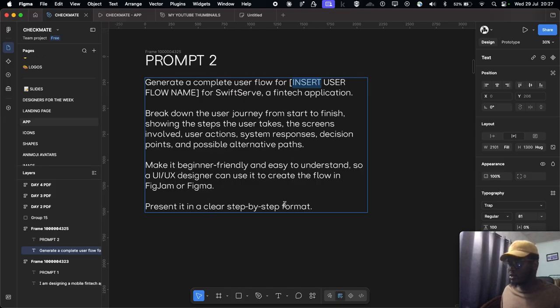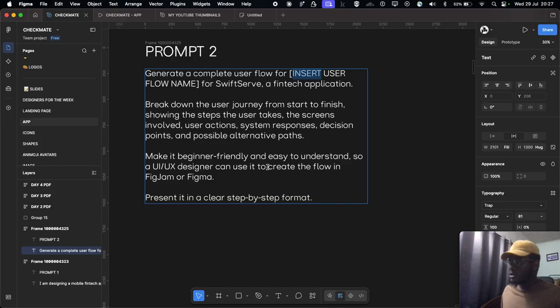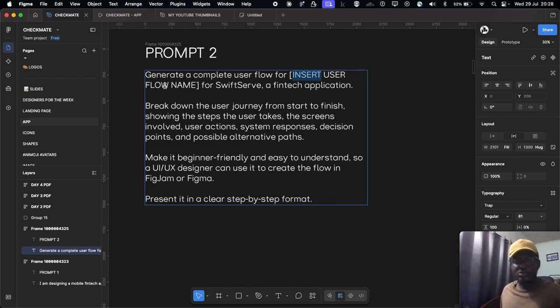I'm going to include that when I copy it, and then I'll tell ChatGPT to break the user journey from start to finish, showing the steps that the user should take, the screens involved, user actions, system responses, and all this. And then I said you should make it beginner friendly and easy to understand, so that a UI UX designer will be creating the flow in FigJam or Figma, then present it in a step-by-step format. So now we are going to copy this prompt to ChatGPT again. So remember, we have gotten all the user flows that we possibly would need for the design of this product.